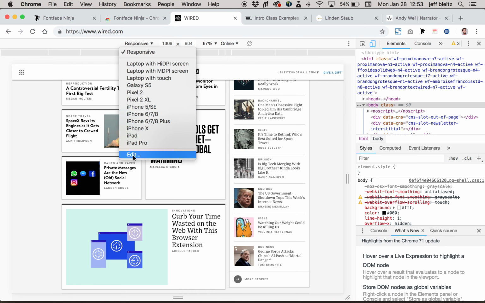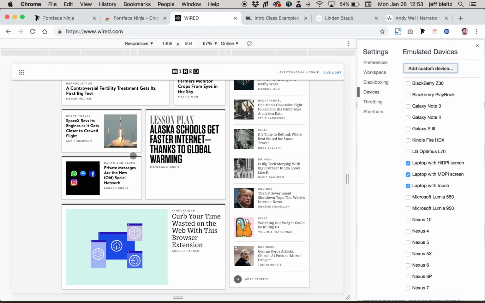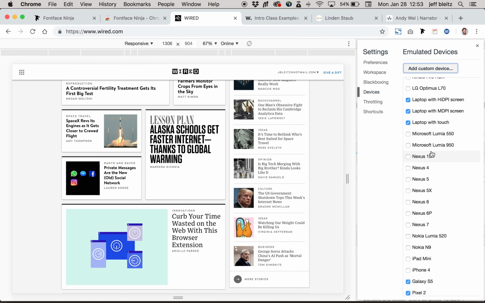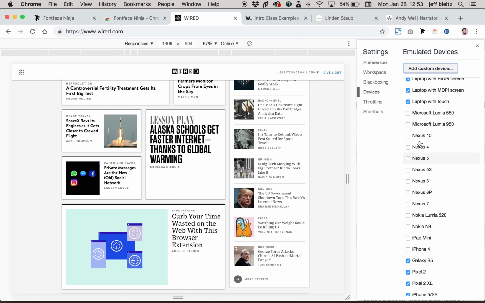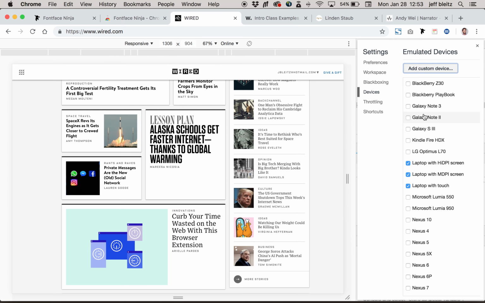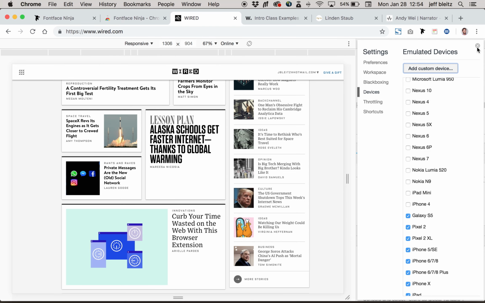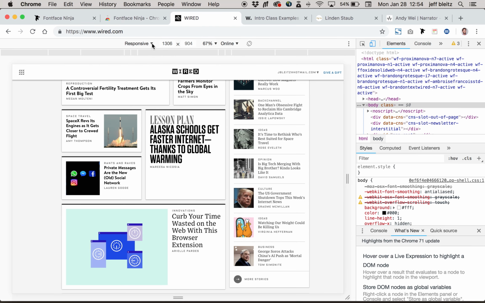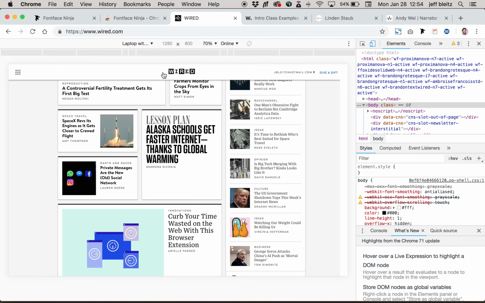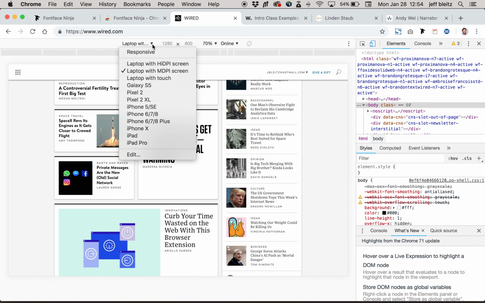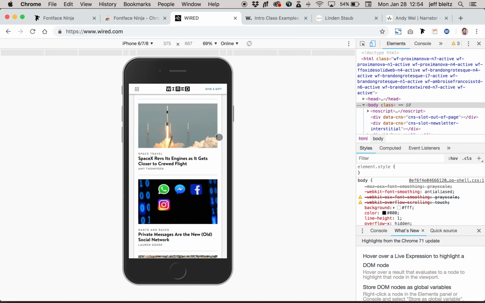Now I've added some to this list. If you don't see the number of devices that I have here, you can go to Edit, and this gives me a list of the devices that I can choose to add to the list. So if you want to add your specific phone, you can look at it that way, and then they'll show up in the settings. So if I want to see this on a standard screen, I can see it that way. Or if I want to see it with an iPhone, I can see it that way.